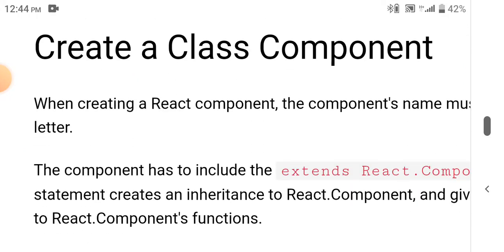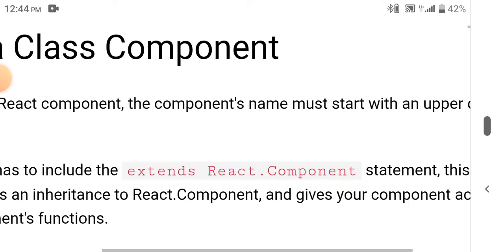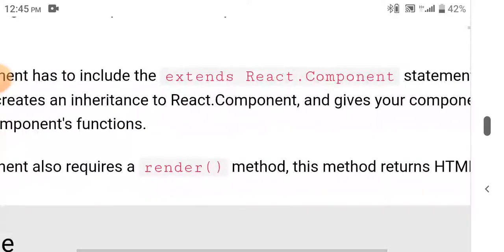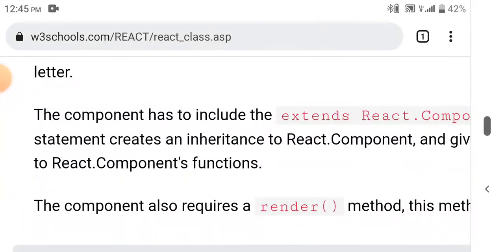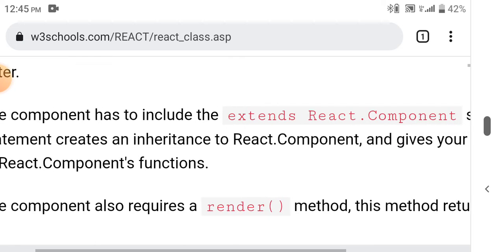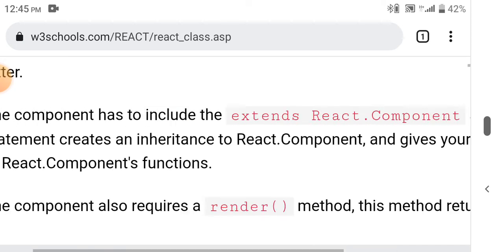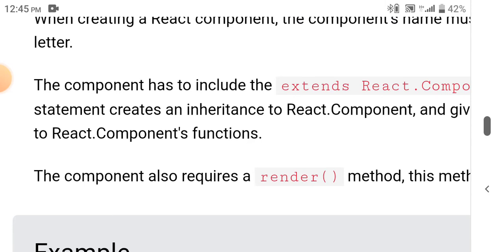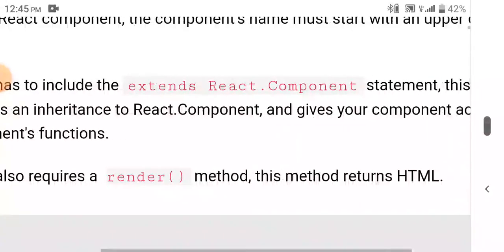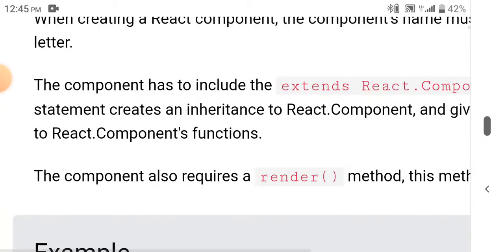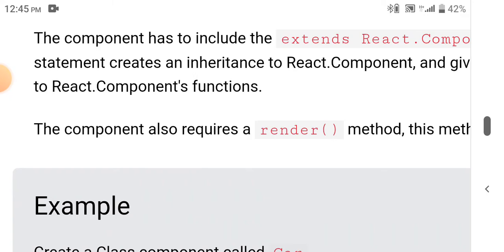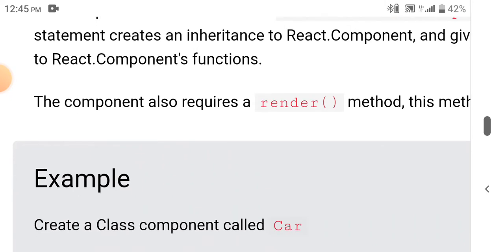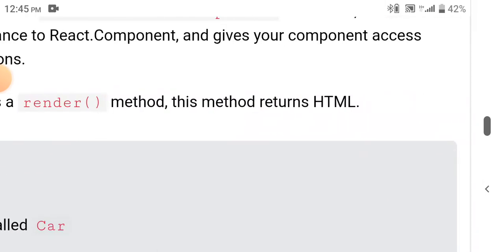Create a class component. When creating a React component, the component's name must start with an uppercase letter. The component has to include the extends React.Component statement. This statement creates an inheritance to React.Component and gives your component access to React.Component's functions. The component also requires a render method. This method returns HTML.